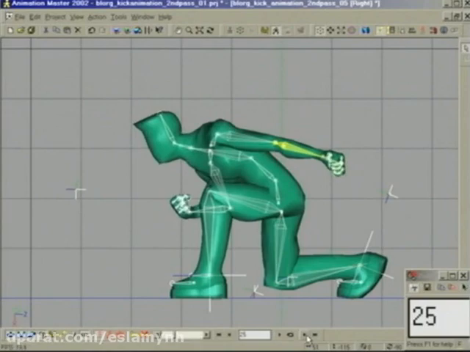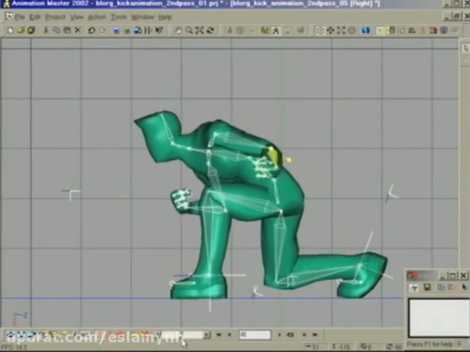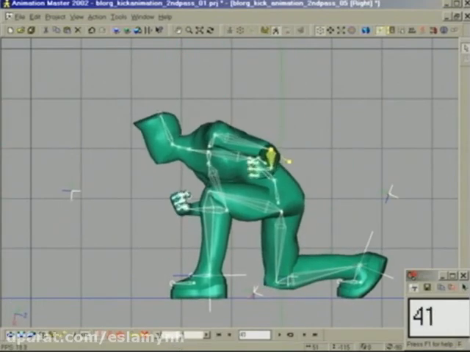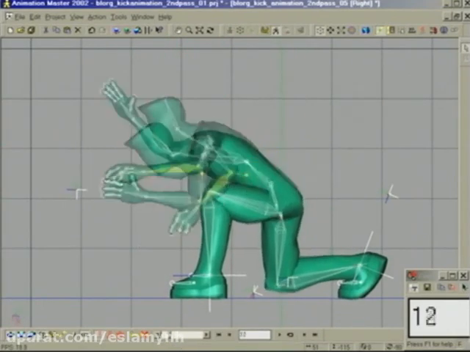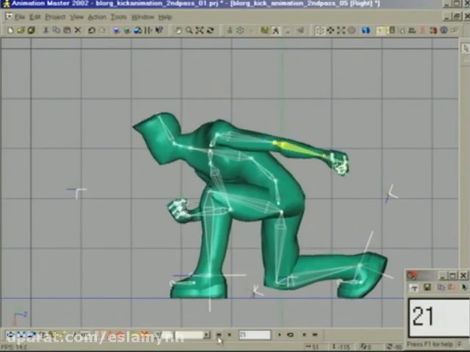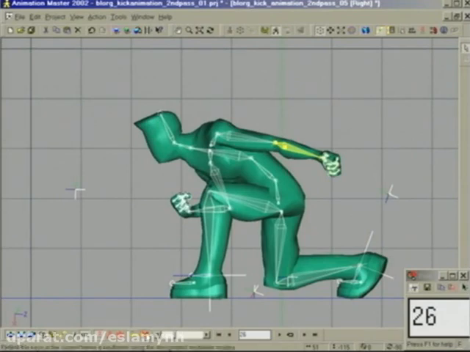So let's skip ahead some frames. Let's go to frame 26 and key the arm in the same position. Now during the hold, the arm will bend slowly forwards. Actually, the hold might be too abrupt for the elbow joint. Let's delete the key at frame 26.